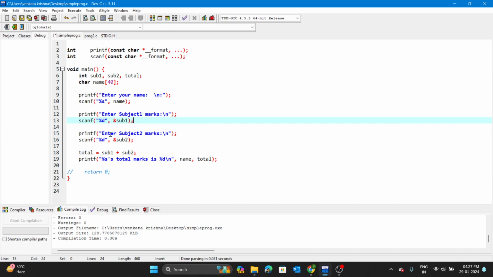Scanf is used to get the input from the user. Printf is used to show the output to the user. Scanf is used to get input from the user. If a user is typing something, we need to validate whether he is typing a character or a number. If he is typing a number, we need to specify the format specifier as %d because it's an integer. So I need to store that. I have declared my variable already at the top, that is sub1, subject 1. Here I have used that.